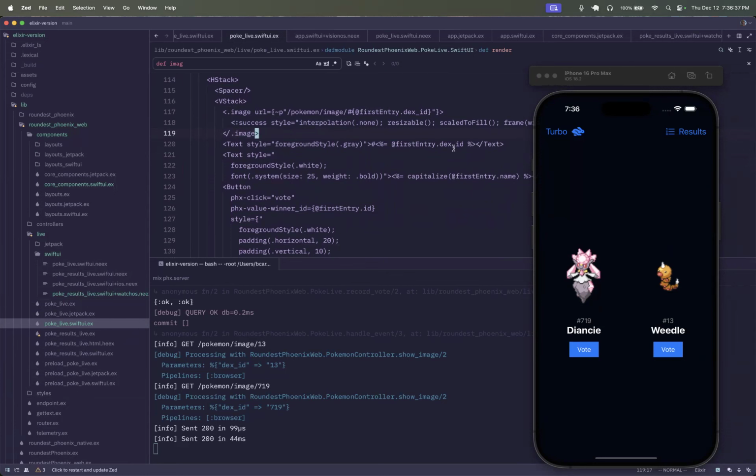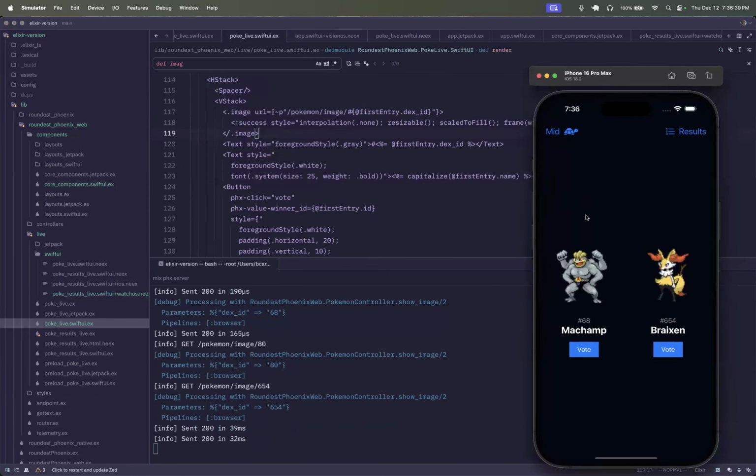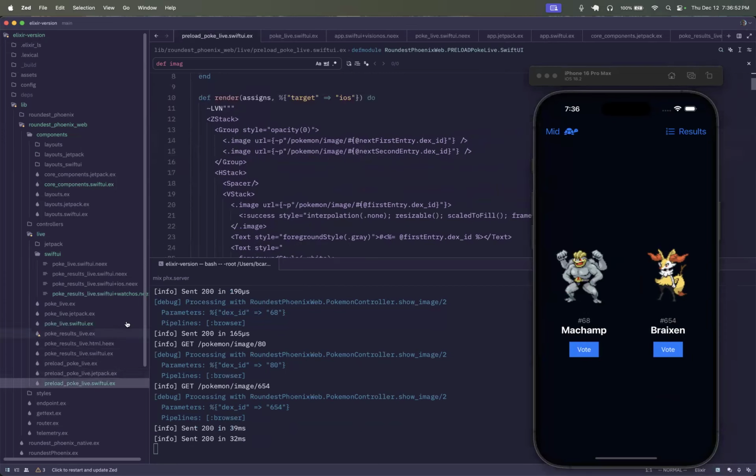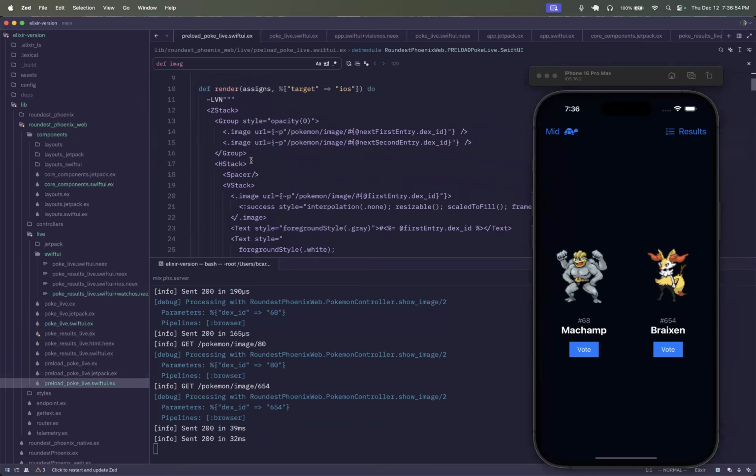So we implemented the turbo version identical to how he implemented the turbo version on web. If I look at the preload SwiftUI here, what we end up doing is, that's not it. Preload SwiftUI. So we do a ZStack, which stacks elements on top of one another, and we do the next two entries as basically opacity 0 underneath these images. So those next two images are already loaded.